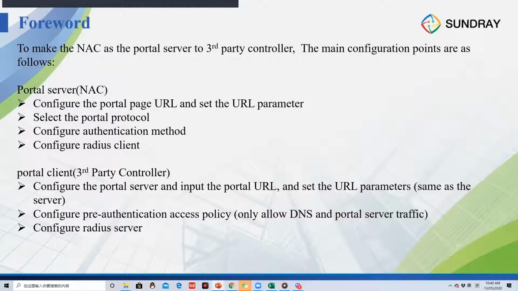There are lots of portal protocols: how we pop up the portal page, what the triggers are, and how we do the response. So we need to choose a suitable protocol, and we also need to configure the authentication methods, like what kind of authentication we use, short message authentication or guest account authentication, and we also need to configure the RADIUS clients.